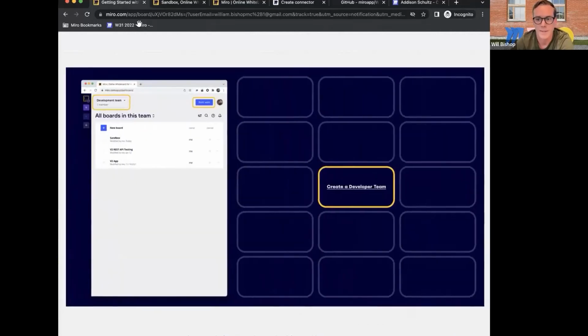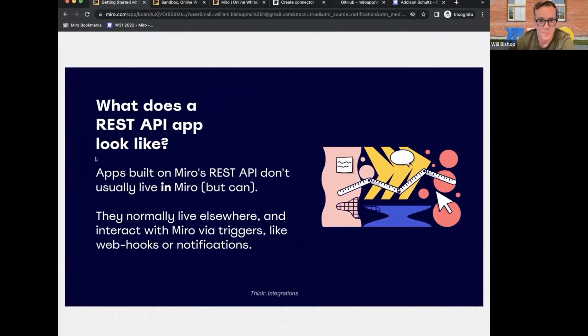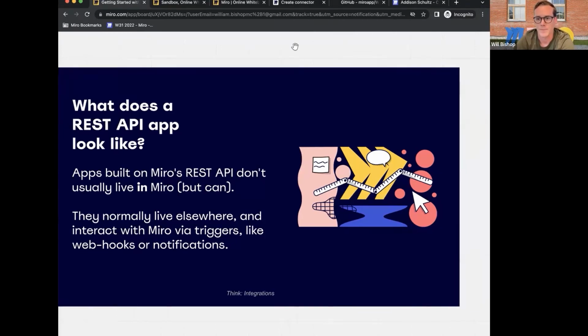So with that in mind, what does a REST API app look like? This can look like a lot of different things, as opposed to the Web SDK apps that Addison was showing earlier, which you could access directly from the Miro board in the UI. A REST API app may not necessarily be accessible from the front end. A lot of times it'll be in a third-party app, kind of running a background job or some kind of administrative task from the back end. So it's something that will interact with the board, but not necessarily from within the UI.